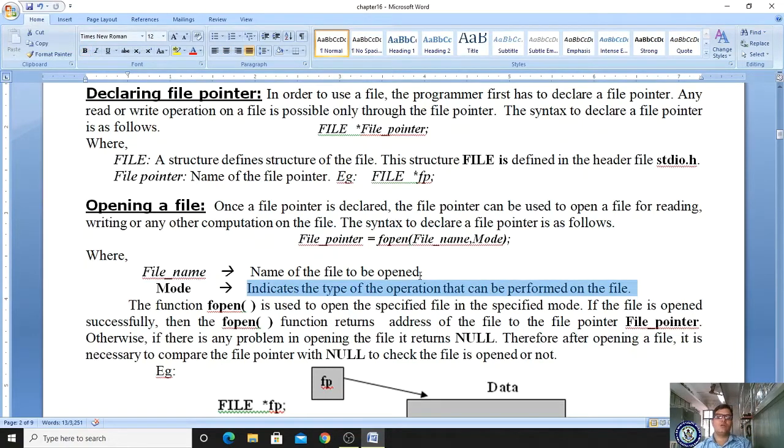Mode indicates the type of operation. We will see what the types of operation are, that can be performed on the file. The function fopen is used to open the specified file in the specified mode. If the file is opened successfully by using the fopen function, then fopen returns the address of the file to the file pointer.